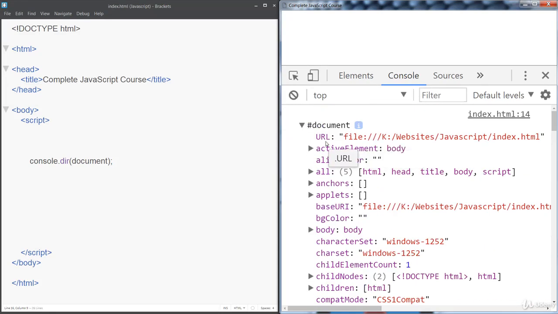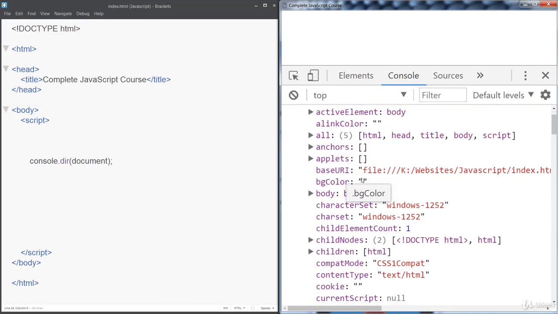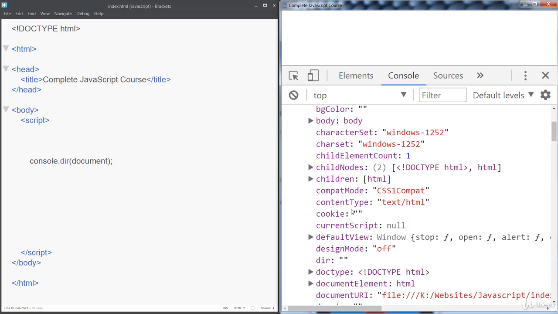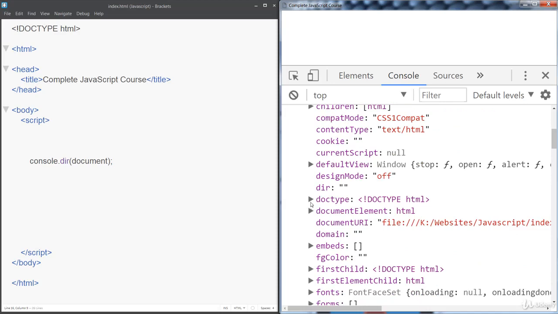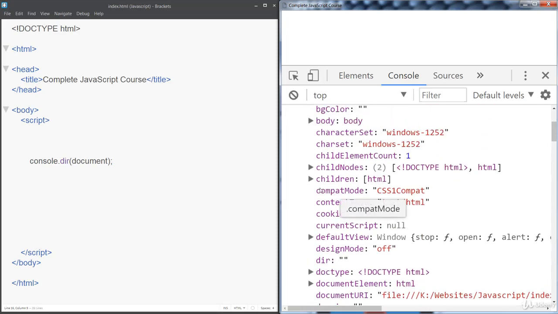We can see we've got the URL of the website, we've got the base URI, so in this case it's the same. We've even got character sets, we've got information about cookies, and then we've also got the document type, and we've got even more information. So we've got basically all of the information that's contained within our HTML page, and it's like a map of your web page. And what this does is this allows us to connect and manipulate different parts of our web page using JavaScript.